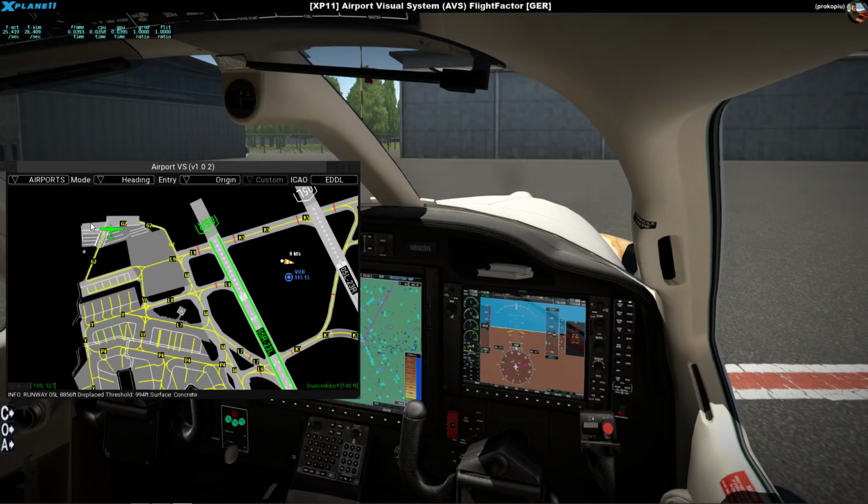Now, what do you see here? First of all, it took me a moment to understand what this is for, but basically what you can do is enter ICAO codes or airport identifications for an origin airport, a destination airport, and if you need, also an alternate.